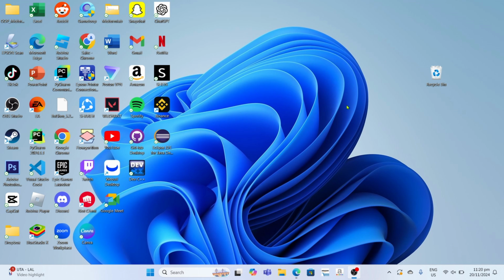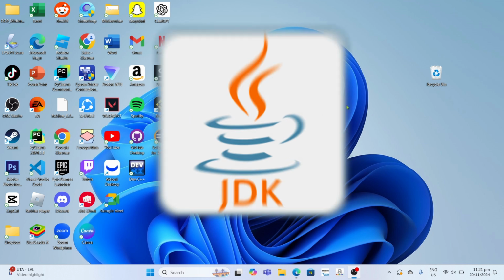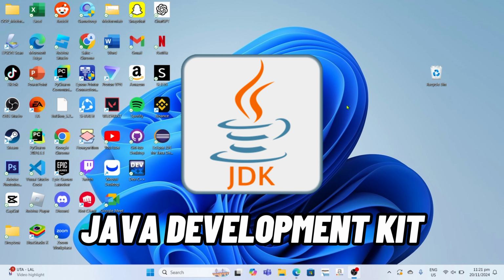So to install and set up Java on your PC or laptop, it's actually pretty easy. Just follow what I'm gonna do. So for the first step, we will need to download the JDK or Java Development Kit, since it has everything we need to create and run Java applications, including the tools required to compile and run Java programs. So without it, your computer won't be able to understand or execute Java.